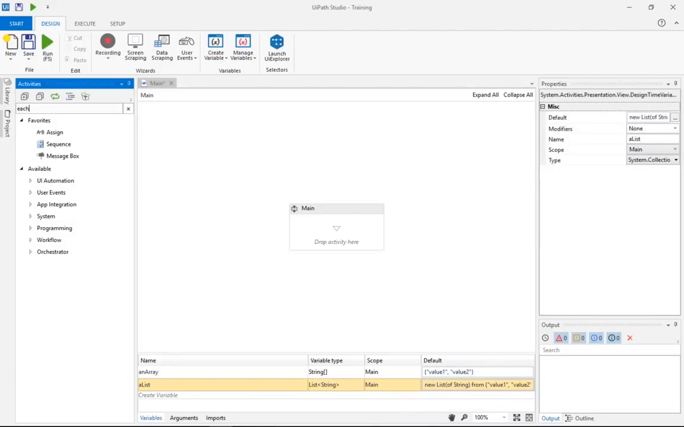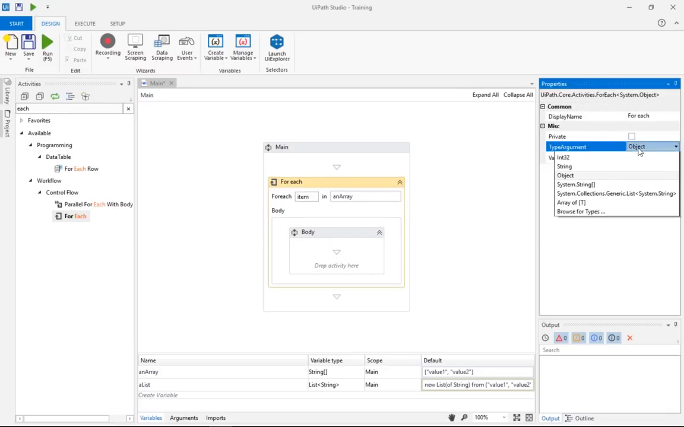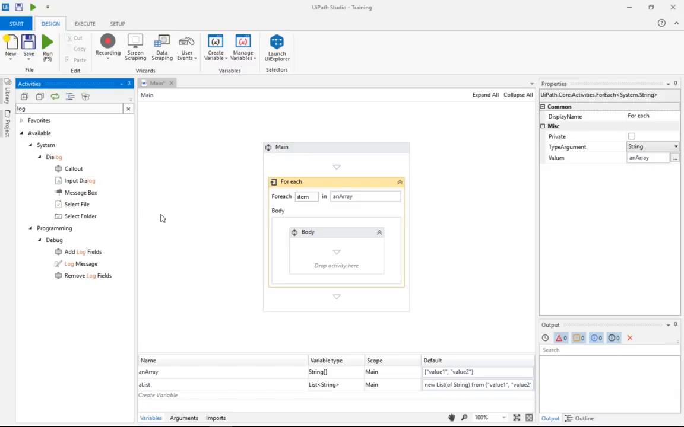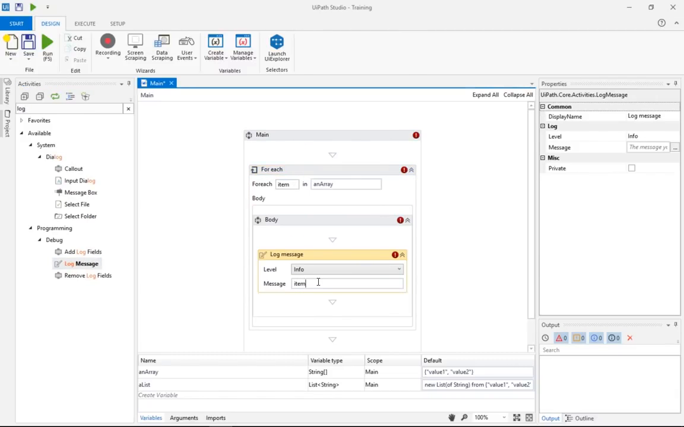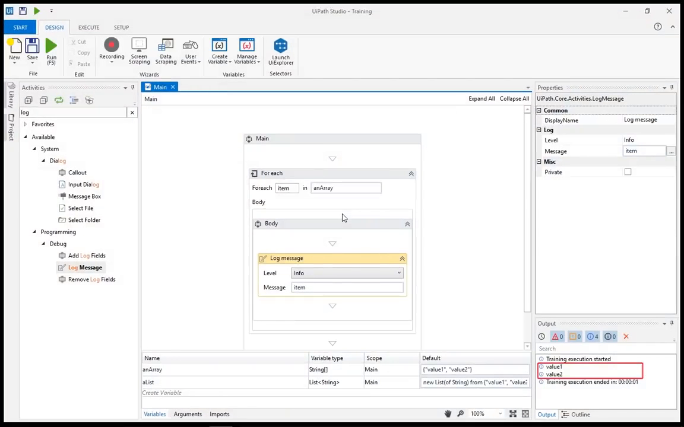Both lists and arrays may be iterated using a for each activity. Now we need to select the correct item type here. Let's use a log message activity and run the workflow to see the elements in the array. Check the output pane, and here they are. Now we'll change the loop to go through the list.